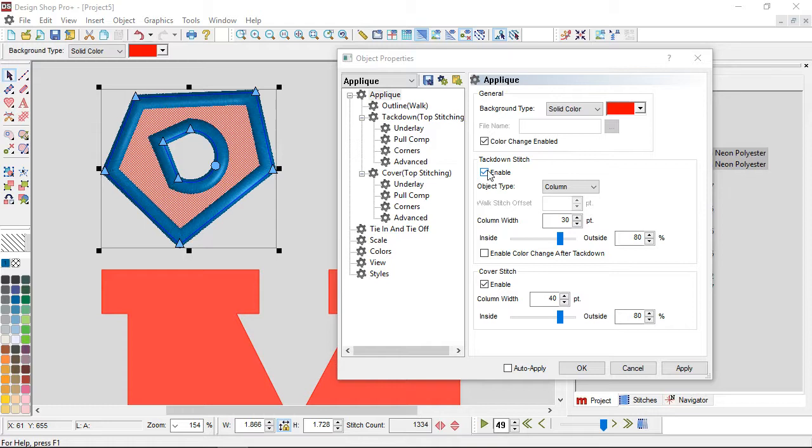The next one down is your object type. What kind of object do you want it to be? Do you want it to be a walk, or do you want it to be a column? So do you want that inset walk look, or do you want it to be a column? I typically do column, but it's up to you what look you want. If it's a column, what width do you want it to be? And then where do you want it to fall? Do you want the majority of it to the inside with a little bit to the outside? Yes, probably. So those defaults will work fairly well for you.